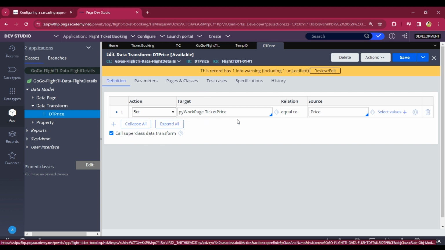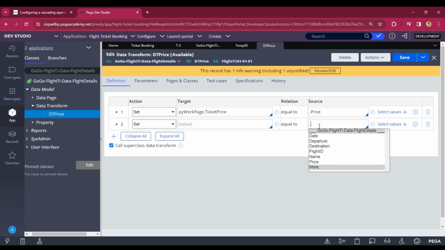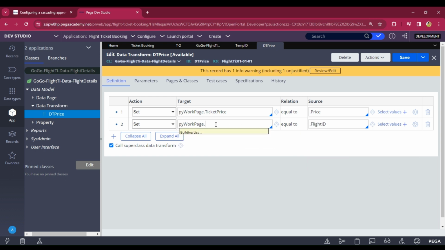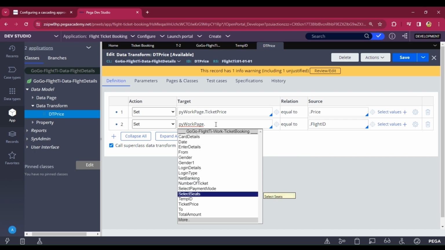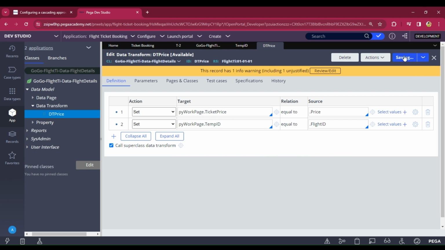So I already created a data transform, transferring the price as a source and targeting the ticket price, right? So I have to transfer my source as flight ID to the work page dot temp ID and click on save. Why I'm transferring the flight ID is so that I can fetch all the flight ID seats whenever it goes to the respective UI, right? Just let me copy this flight ID.